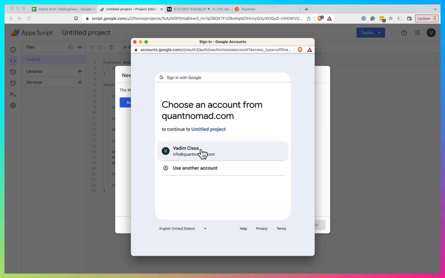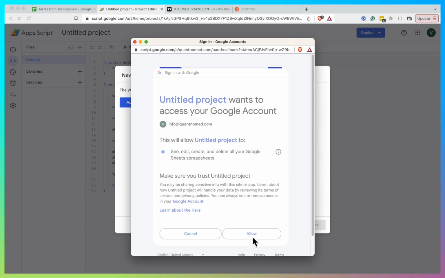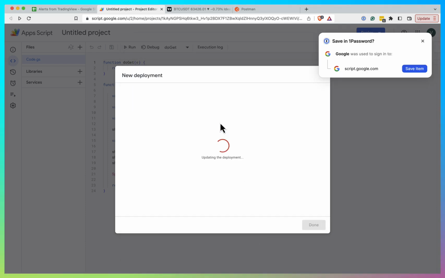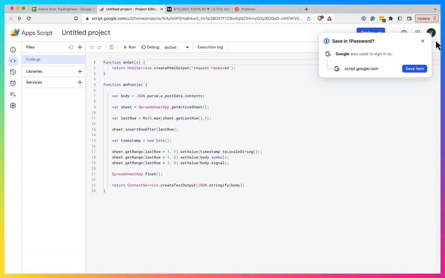It will ask you to confirm who you are, and you should allow this web application to edit your Google Sheets for you. So that's it. We created the app, so now we need to copy the URL of the app, as we will need this later. And now let's go and test that it worked well.